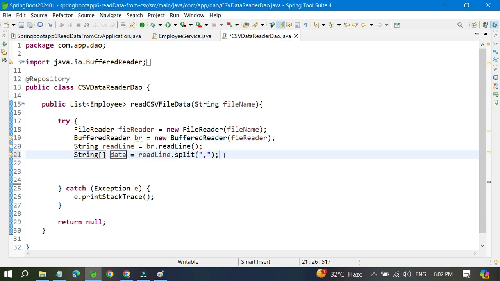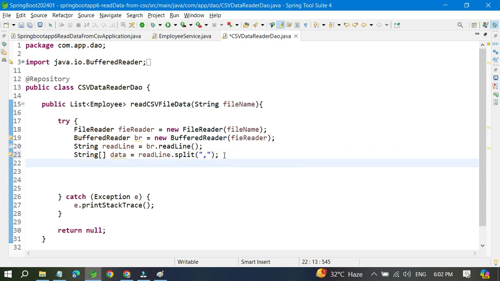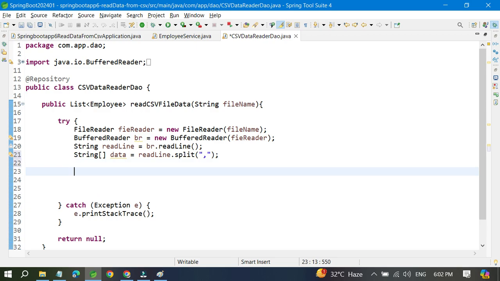Okay, and from that data we can read one record, right? We have only three fields. The first one is id, so we can write int id. How can we read the id? Simple, we can write array of 0, because the data is an array, so in the 0 position we have this data.